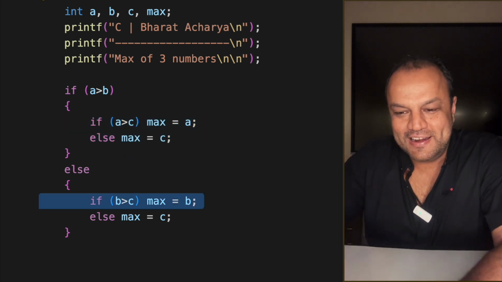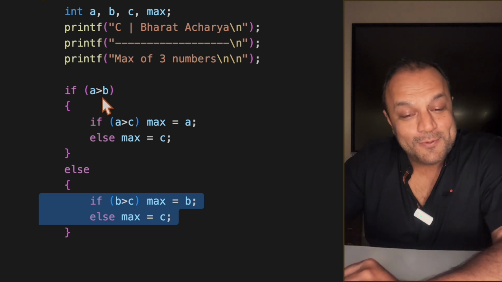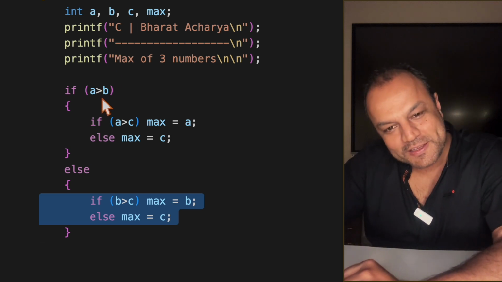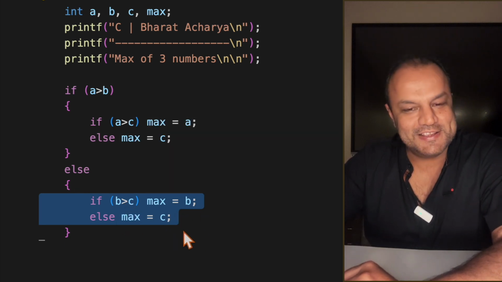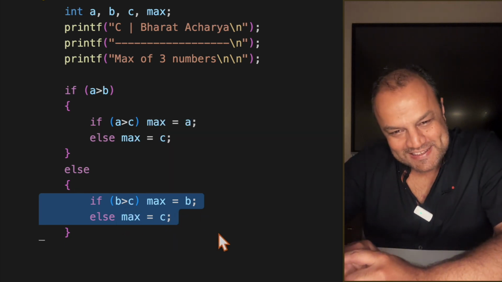Similarly, if we are in this zone, that means A was not greater than B. So A is out of picture. Now the contest is between B and C. If B is greater than C, max is B, else max is C. Please tell me, did you all understand this?